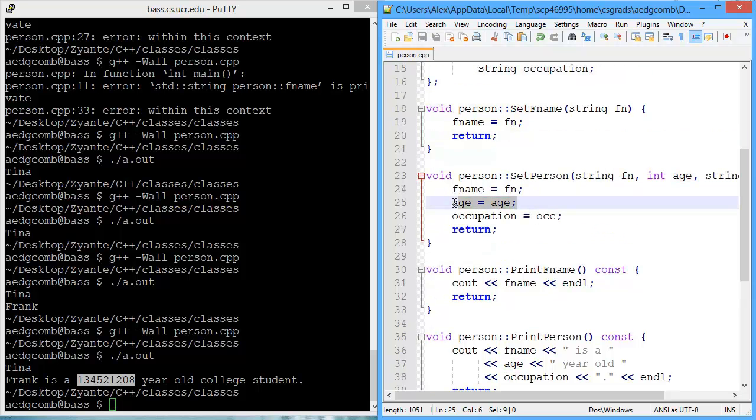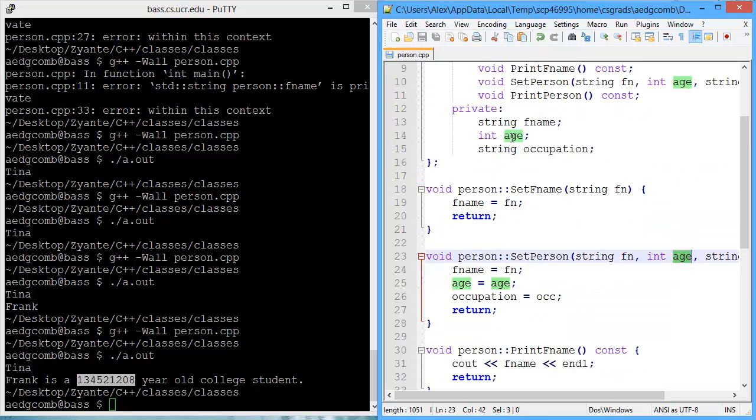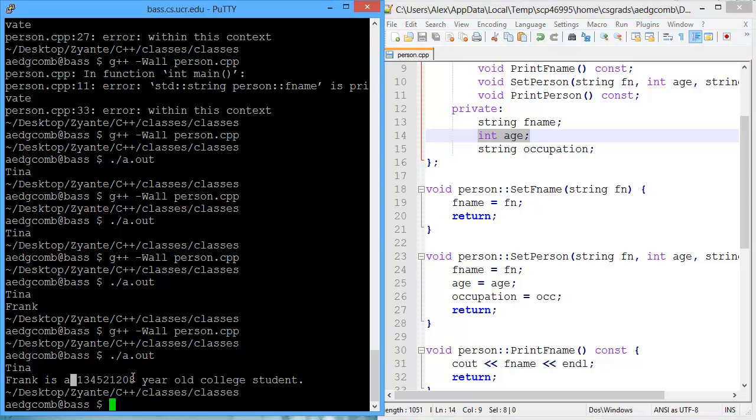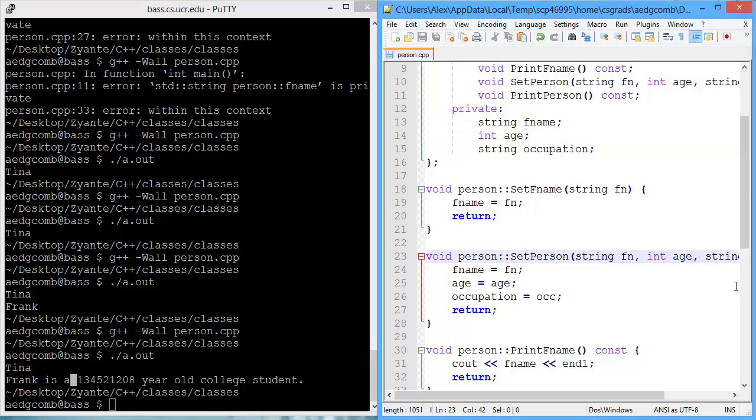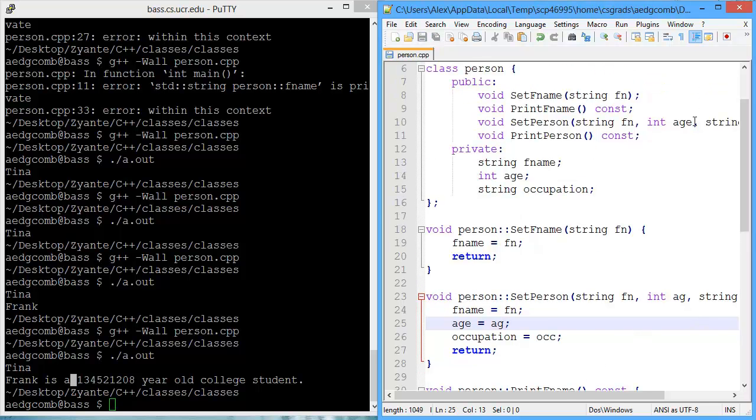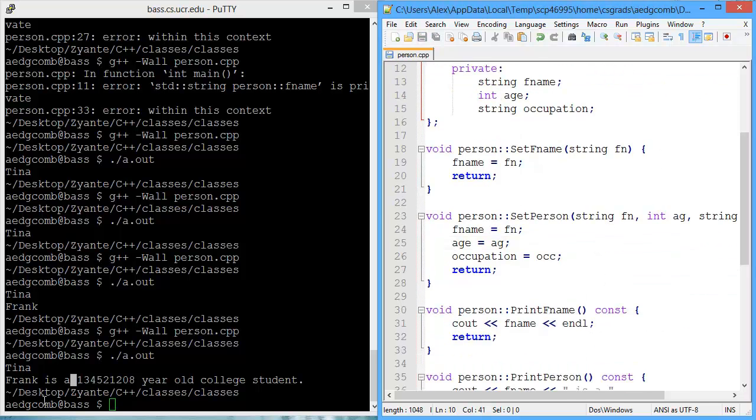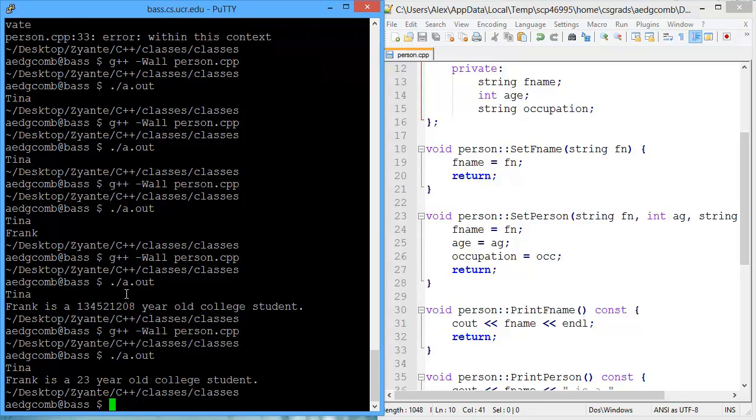Oh, so we actually have a parameter named age, but we also have a private variable named age. So which is which? Apparently, the default value inside the memory location for the private member variable age is being stored inside of age. And so what we need to do is change the parameter to be different from the data member. I'm going to change that to be ag. I guess that's short for age. All right, let's run this again, see if that fixes the problem. There we go. Frank is a 23-year-old college student.